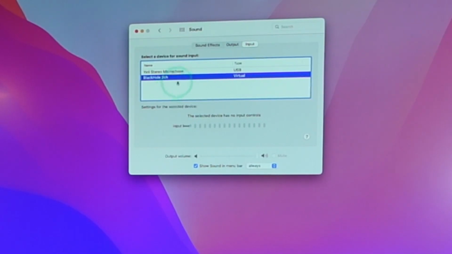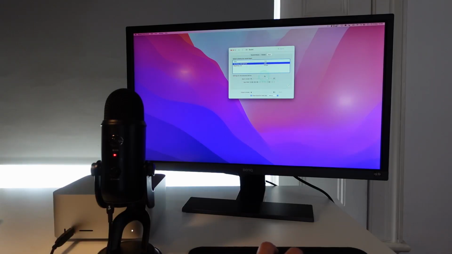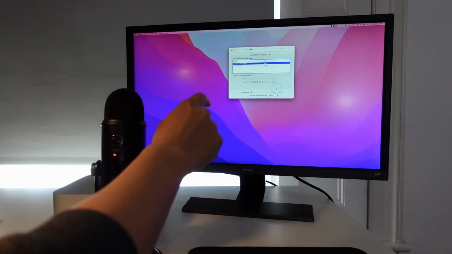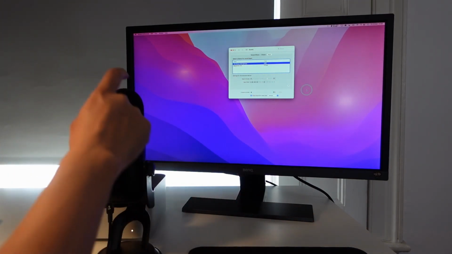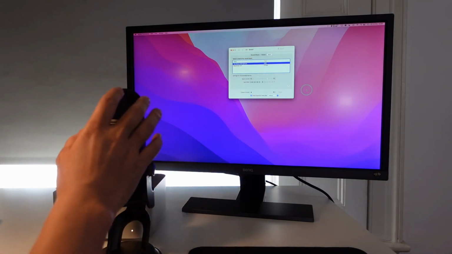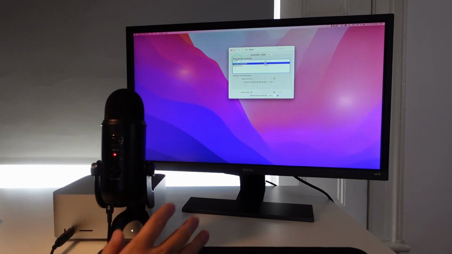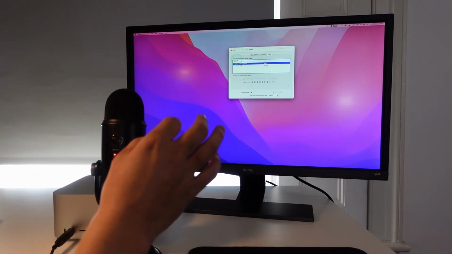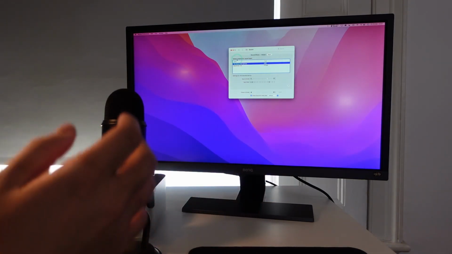So if I click on this now, and if I make a noise, you can see that the levels are being picked up here. So I can tap on this, you can see that the level on this section here is turning up straight away. And that means that the system is now picking up the Blue Yeti microphone. If you want to configure this with something like Microsoft Teams or Skype, then all you need to do is to select the Yeti stereo microphone as an input, and you'll be able to do this for video calling.